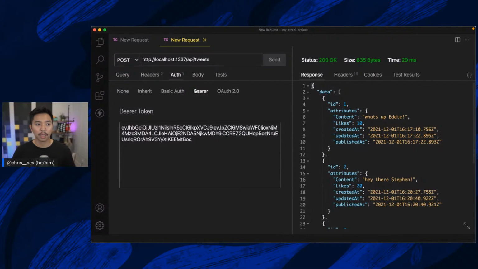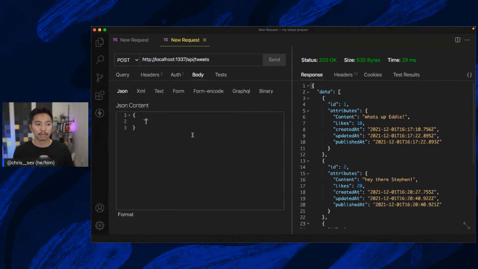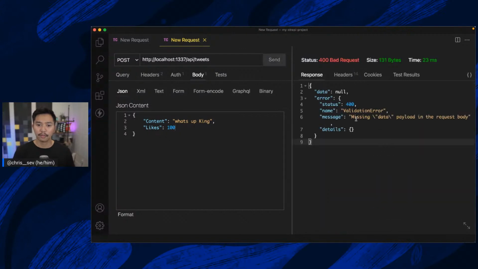API/tweets, body. Let's do content is what's up, King. Likes, and let's do 100. I send that. Validation error. Oh, so since v4, we have to format our data a certain way, and that's going to be data. We need a data object like this.